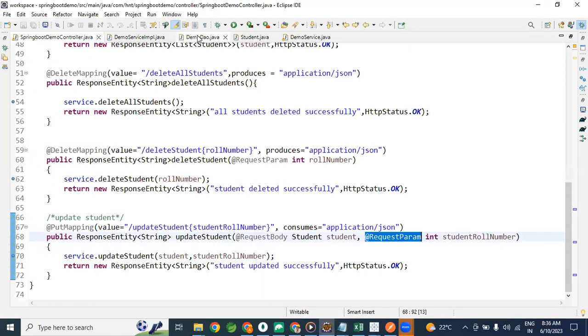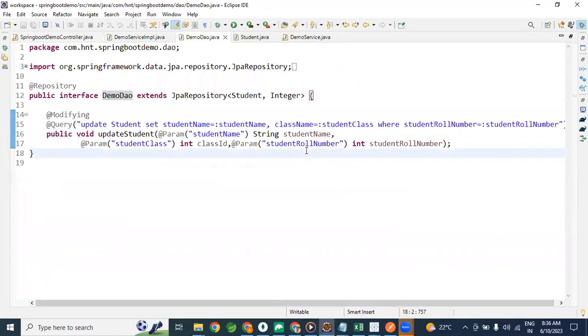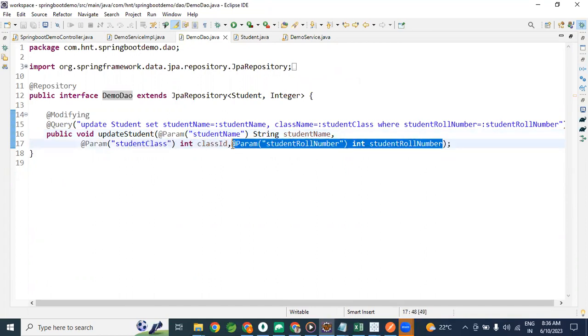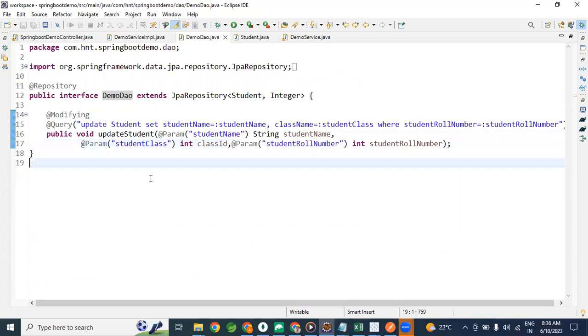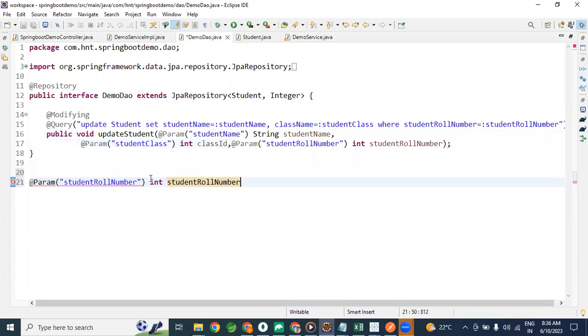But when we go to the DAO layer, here we use @Param. Its meaning is like parameter, basically. In Java we pass parameters, right? This argument is also known as a parameter. Suppose I copy this; this is known as a parameter or argument. So the same parameter is known as param. To identify it with the same name, we are using @Param.